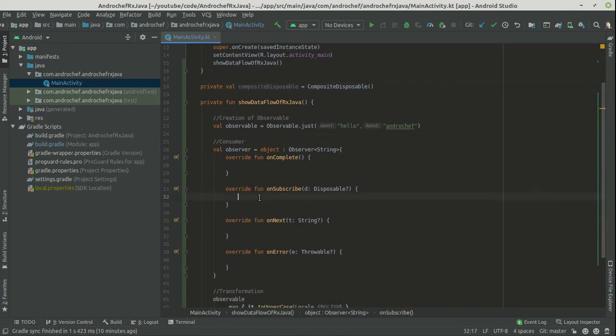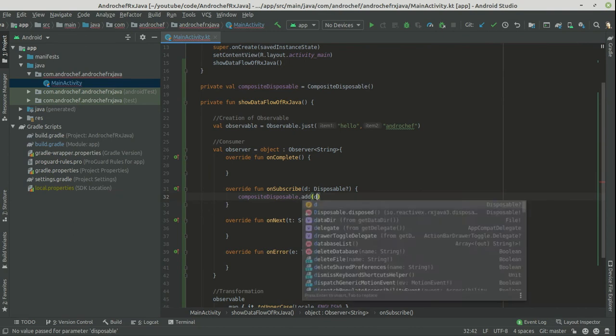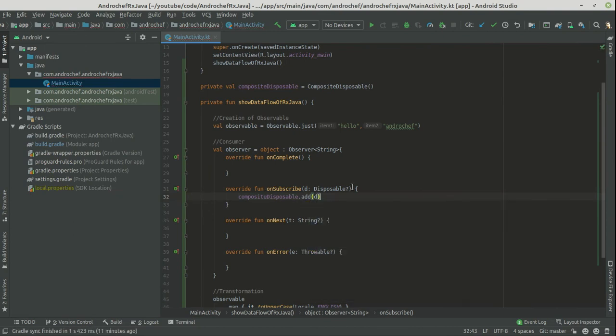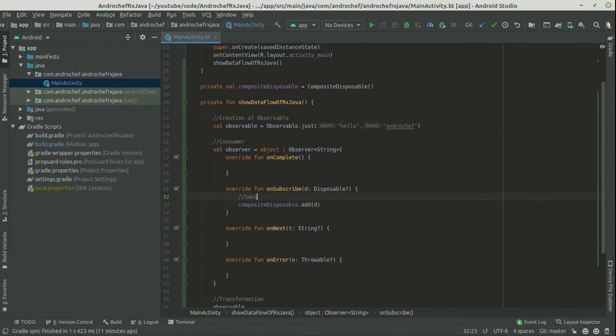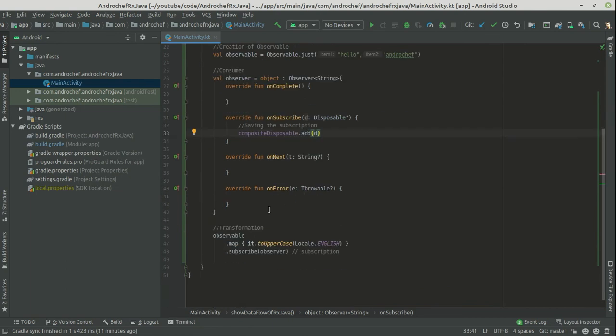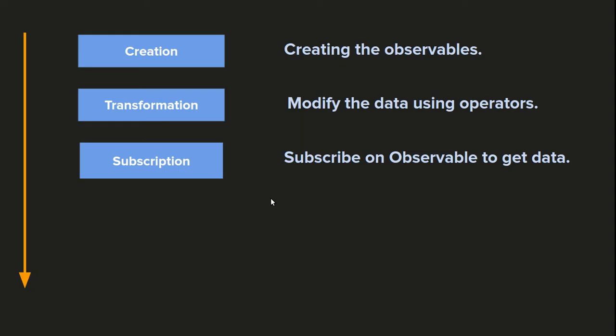So what we will do, we will save this subscription in container. So now we have successfully saved. So I'll add the comment. Okay, so now I think we are pretty much done with everything. As you can see, we have achieved our third step.